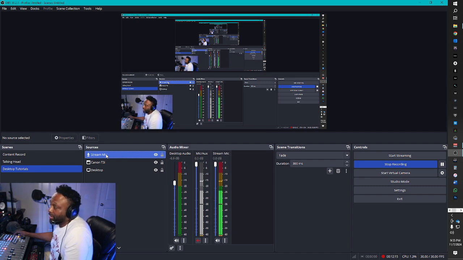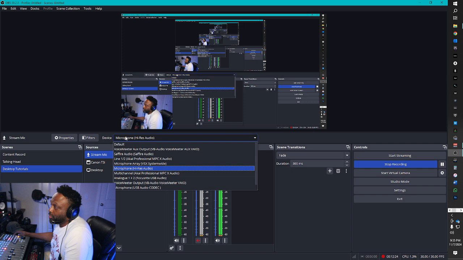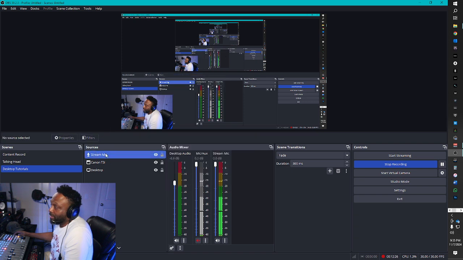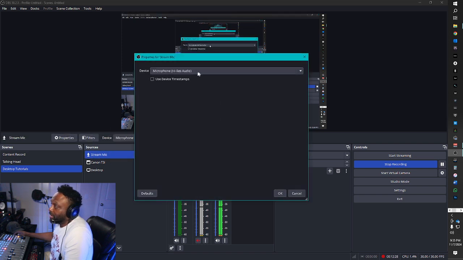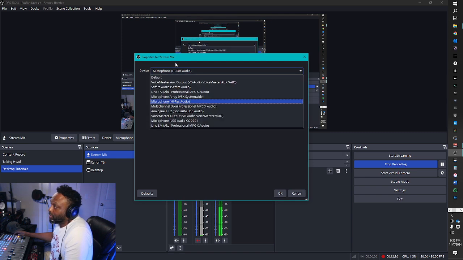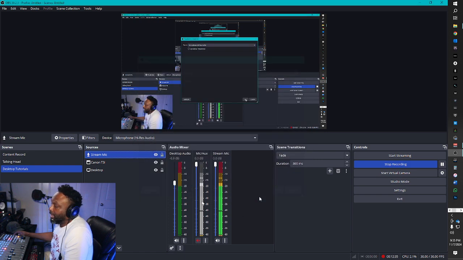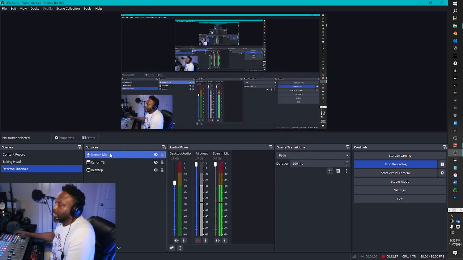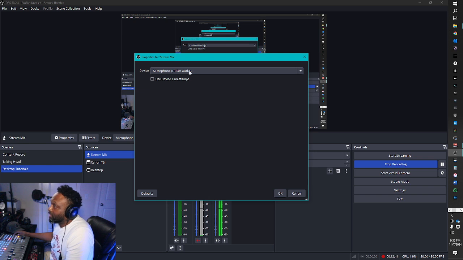It's going to be there. You can either double click this or just click on it. If you just click on it once, then this panel is going to pull up, and you can choose which device is coming into your stream mic. If you double click it, this will pull up, and then you can choose which mic, which device you want to use. Now, for your streaming mic, you already know, like I told y'all, this is my high-res microphone. And so that's what I have selected right there. Microphone, high-res audio, okay?